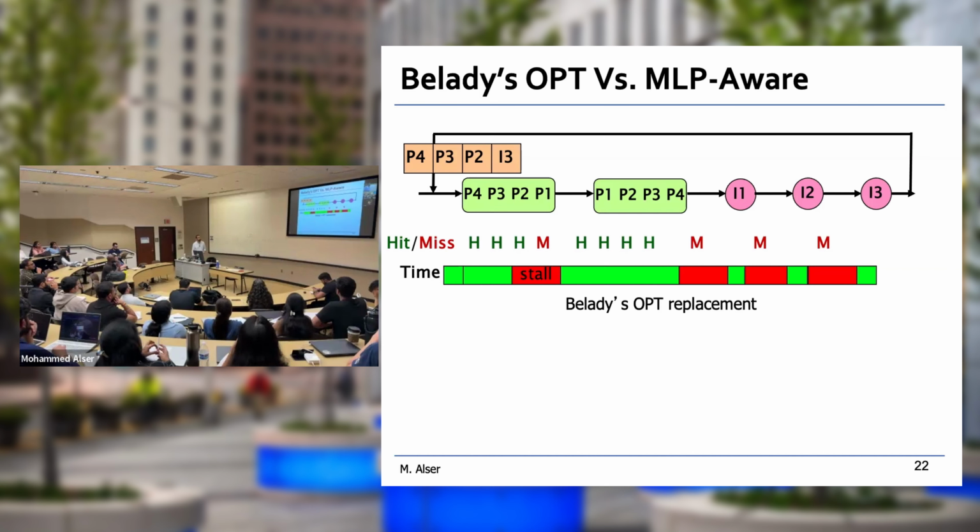Want to apply the next one, which is MLP-Aware. Okay, MLP-Aware.